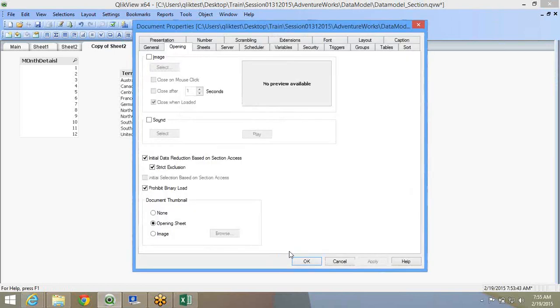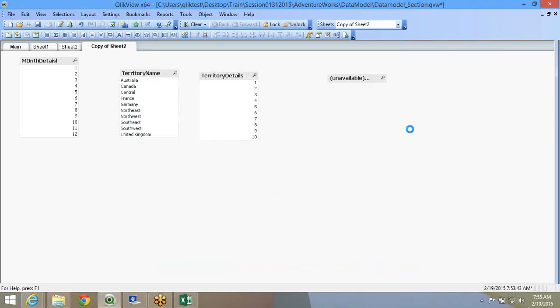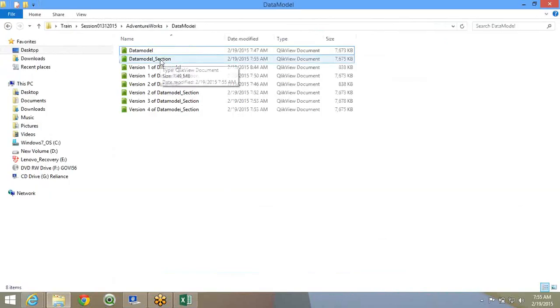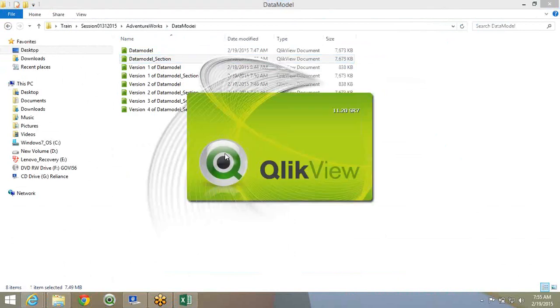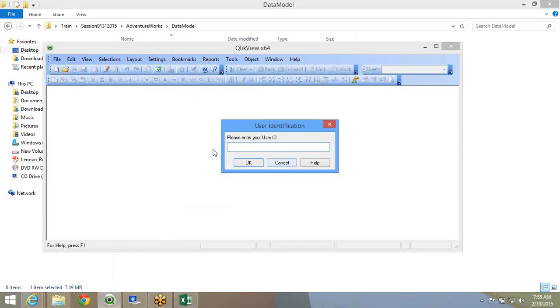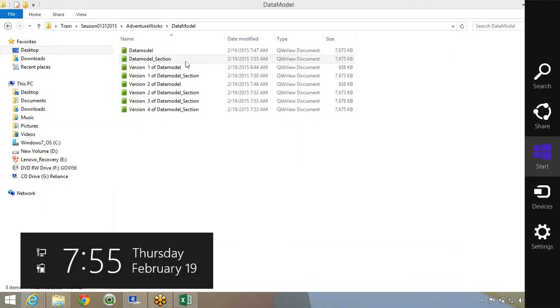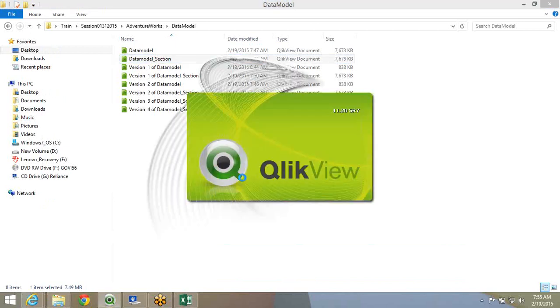Now after you do this document setting, opening, prohibit binary load, just save the document and close it. Now when I open this application, it will ask for a password. I can type in any password. First let's test it with admin. The admin is a user ID that I have created, which will allow me to access all the territory IDs. I go back to section access, I double click.